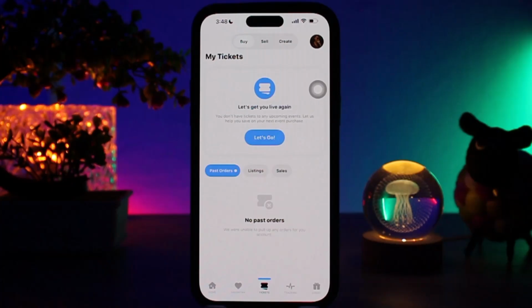Once everything looks good, tap List Ticket for Sale. Your ticket is now available on TickPick and available for buyers to purchase. You can track your ticket under My Tickets to see if it's been sold. When someone buys it, TickPick will handle the transfer automatically and you will get paid safely through your TickPick account. And that's it. That's how you sell tickets on TickPick using your iPhone.